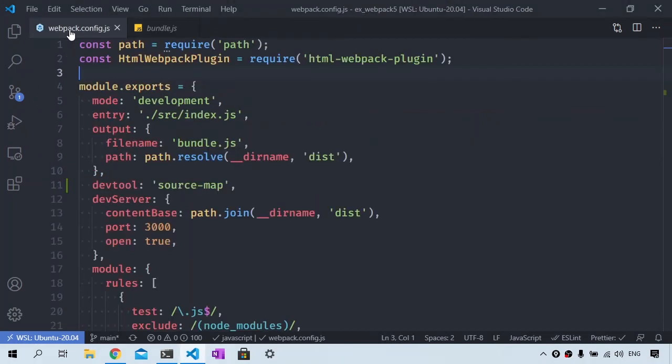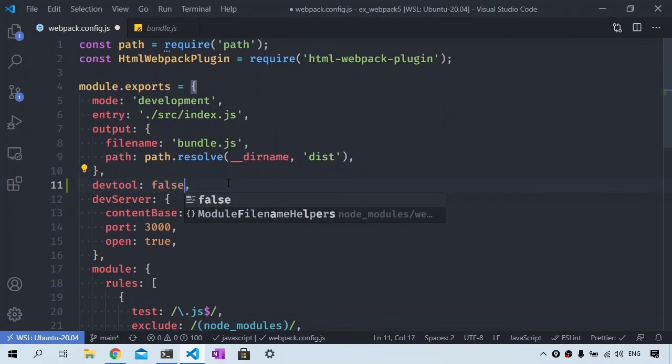If you don't want to use source maps for any reason, you can set the devtool to false, and Webpack will not generate the source maps.